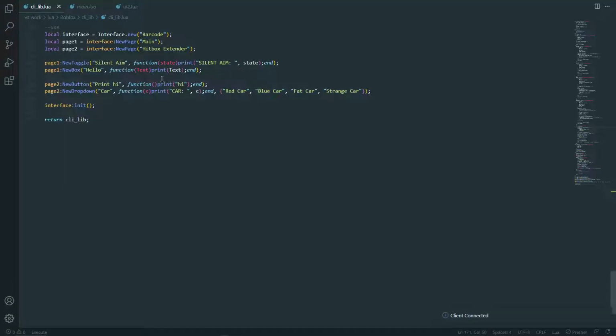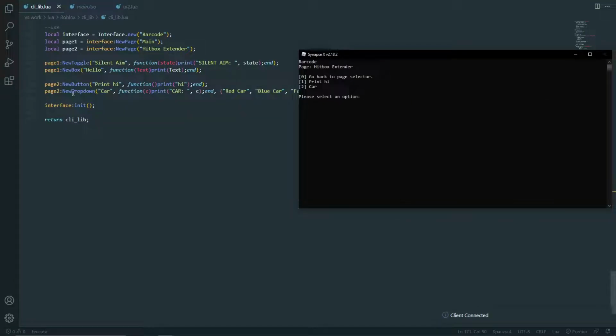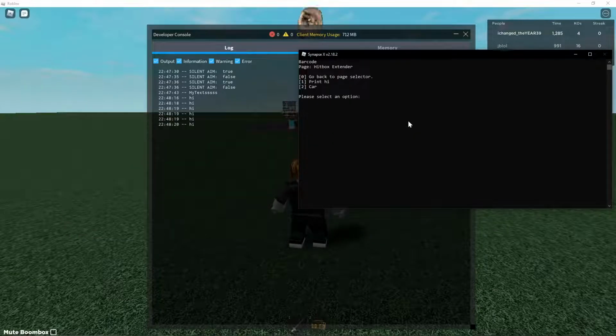Then you see that car is a dropdown. So if I go back in the game again, I type 2, it'll prompt me with a list. The first one's cancel, which is just do nothing. It'll go back to the option selector up here.